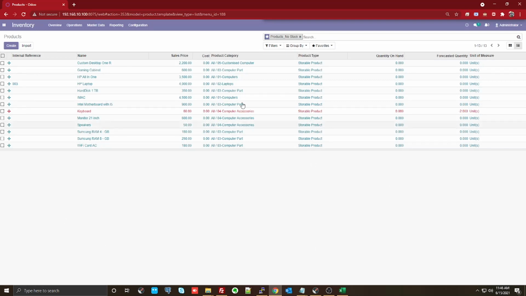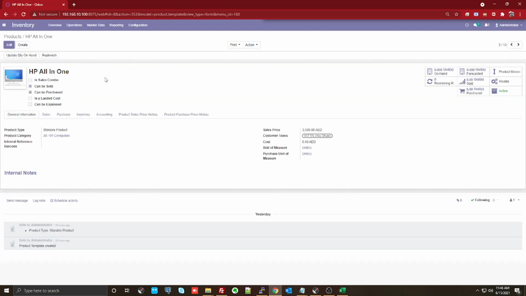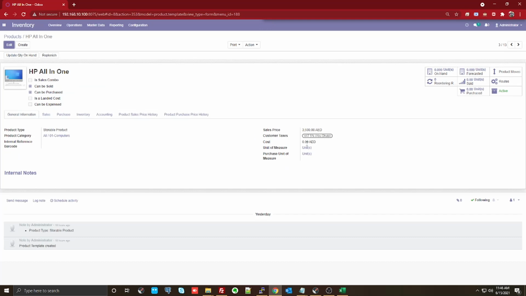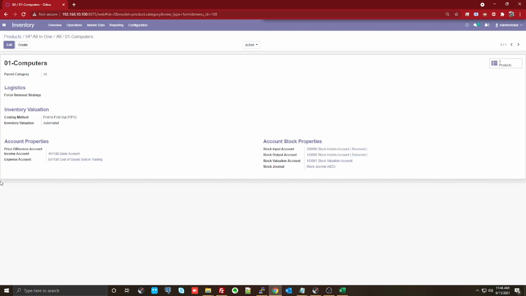Looking at this screen, I've just filtered only those products where the cost is zero. Let's look at the HP all-in-one. The cost price seems to be zero, and if you want to update the cost, you won't be able to update it. The reason is, like we've told, that this product has an automated costing method, and the costing strategy we're using here is based on the specified product category, which is based on the price of first in first out.